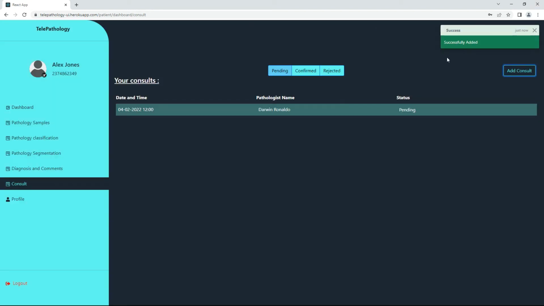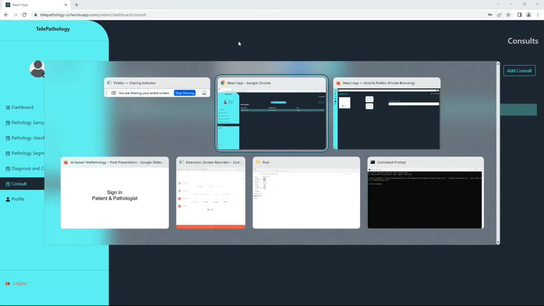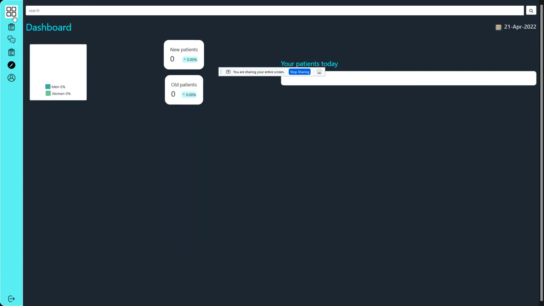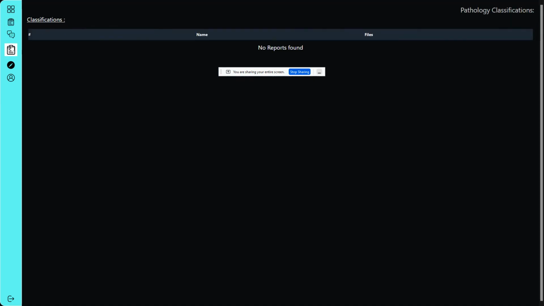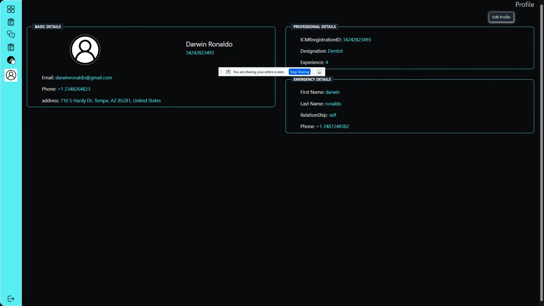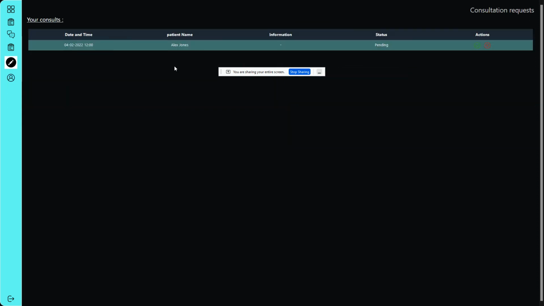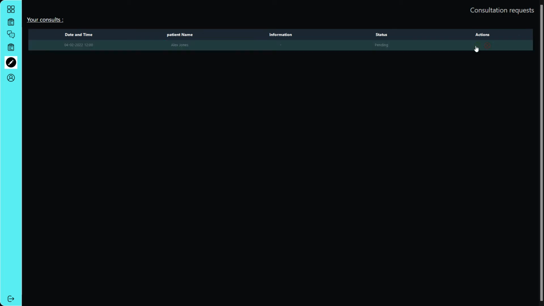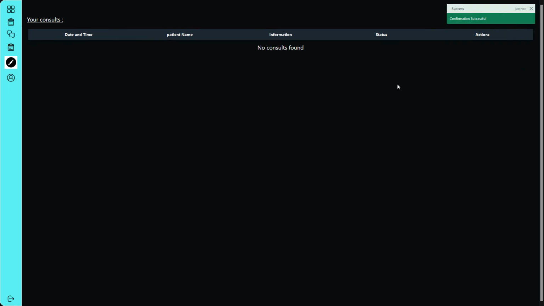You can see the alert has successfully sent the request. I am going to show that in the pathologist position. Here, this is the pathologist dashboard, and you can see all the alerts that you got. Here, Alex Jones, the patient, and you got a pending request. I can also accept or reject the request. I am accepting this, so it will give the confirmation.